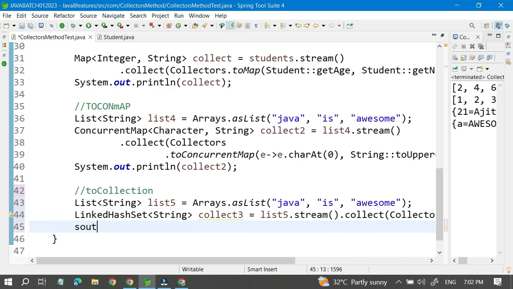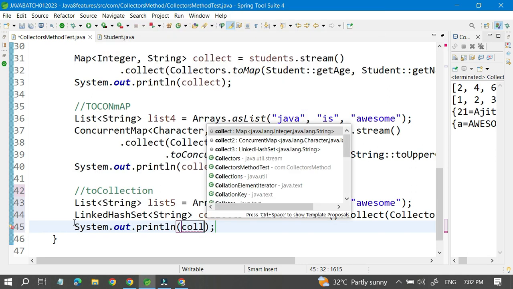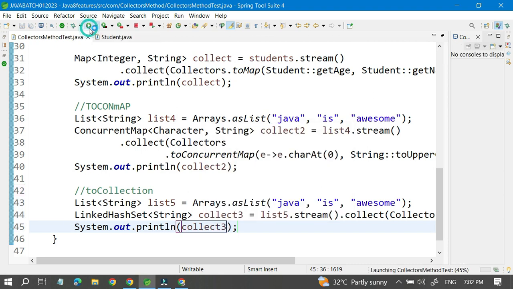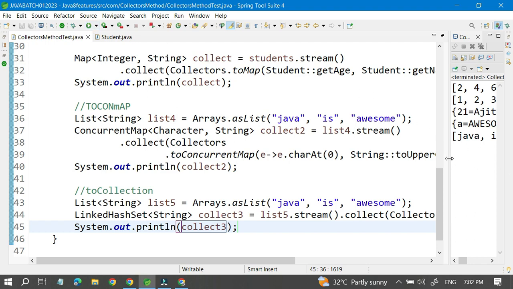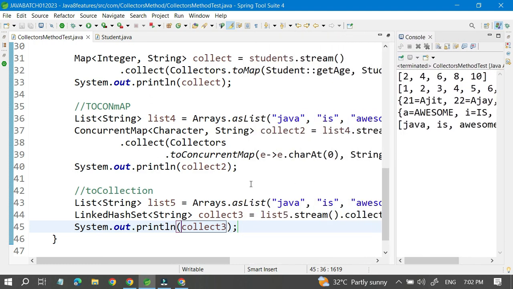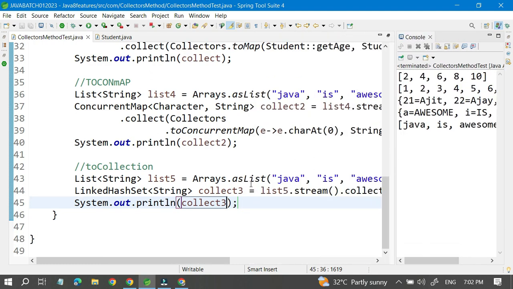Let me print this data, which is sout collect3. Let me print once so you can see the output. So what is the output? The output is Java, is, Sum. Okay guys, so I hope you understood what the use of this method is. Next method we can discuss.